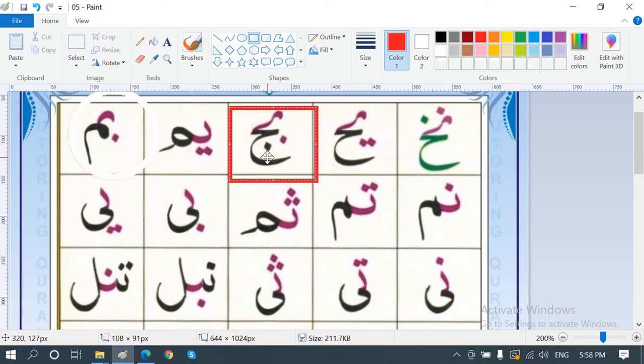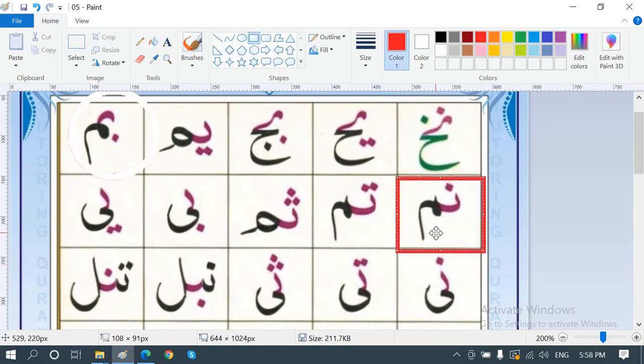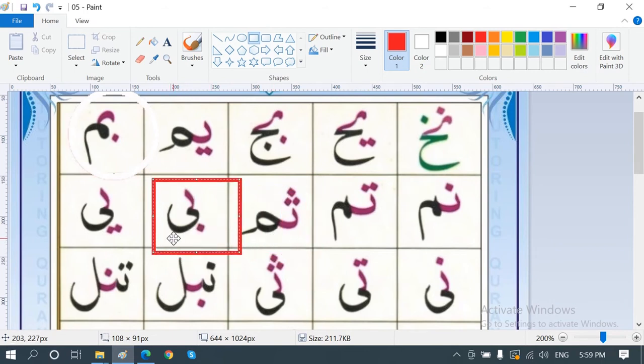Noon ha, ya ha, ba jim, one dot in the middle, and then ya meme. This is meme. We learned that shape before, but this is another shape. This is the second shape. Ya mim, ba mim, nun mim, ta mim, tha mim, ba ya, ya, ya.